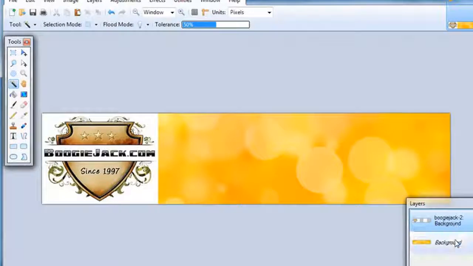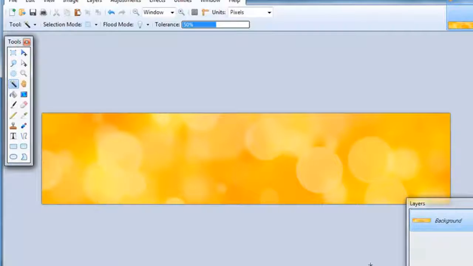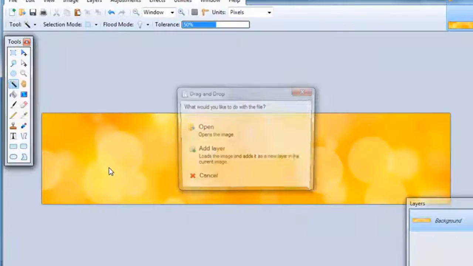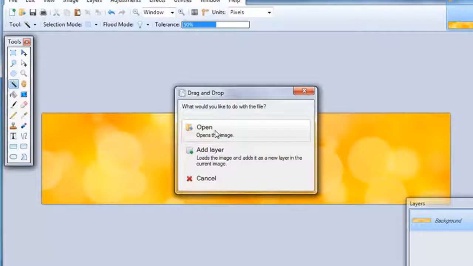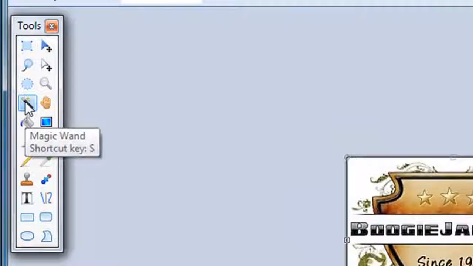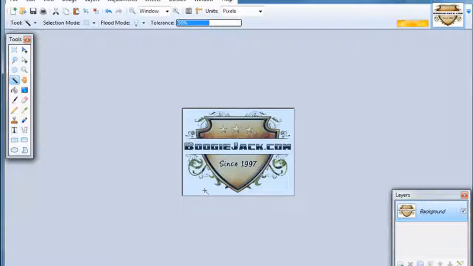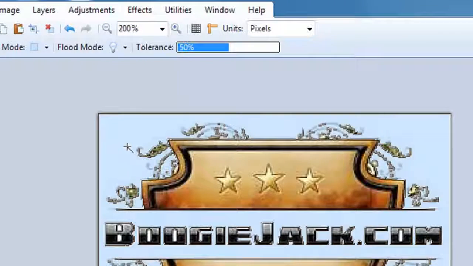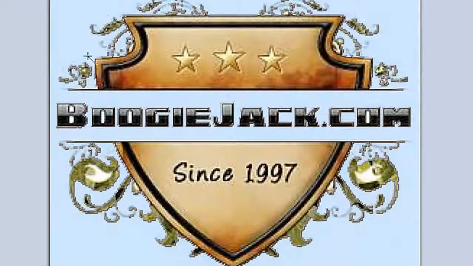First we'll get rid of this one that we dropped on there. And then we'll drag and drop the image again, only this time we'll choose to open it. Next we'll select the magic wand tool, and then we'll click on the white portion of the image. That picked up most of the white, but there's still some left inside the letters.